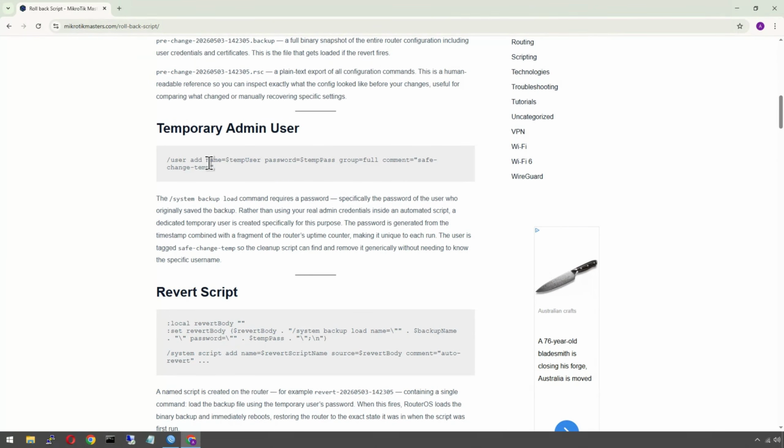So it will just give it something simple. It's going to give it a variable, and it's going to comment everything with this safe change temp, and I'll go through why we do that later on. It's got full privileges and everything else, but this is going to then be removed if we either decide to cancel that rollback or the rollback actually happens.